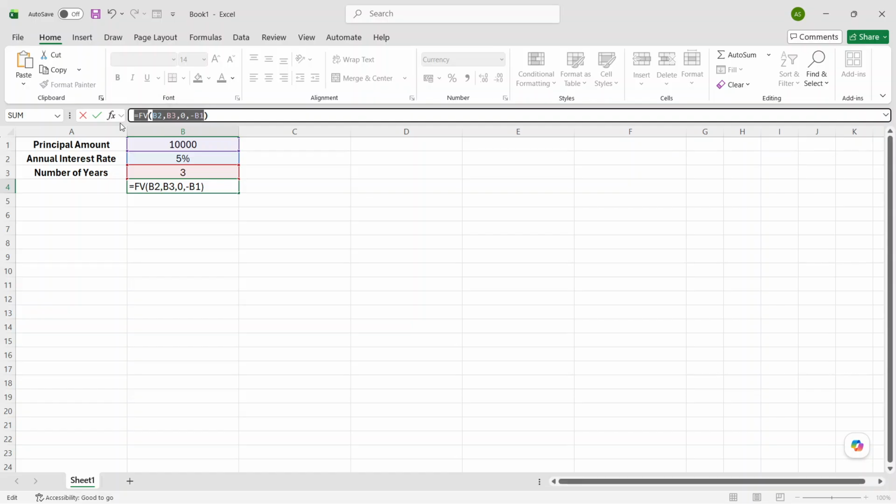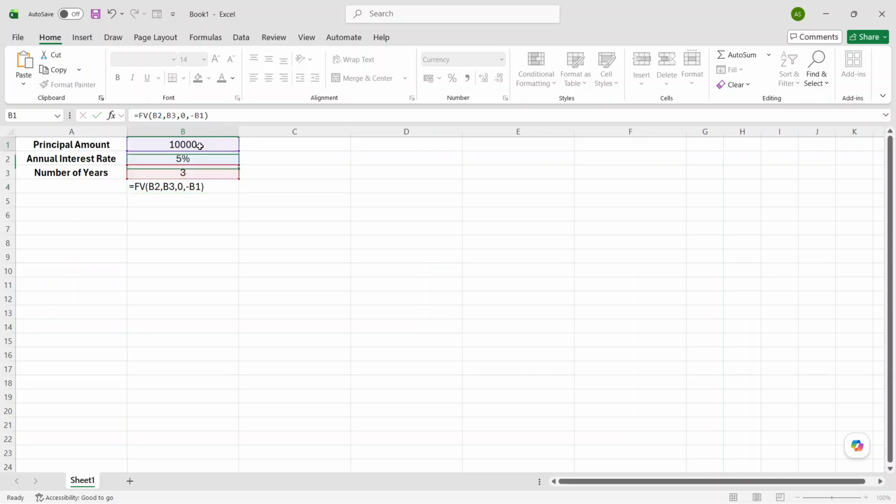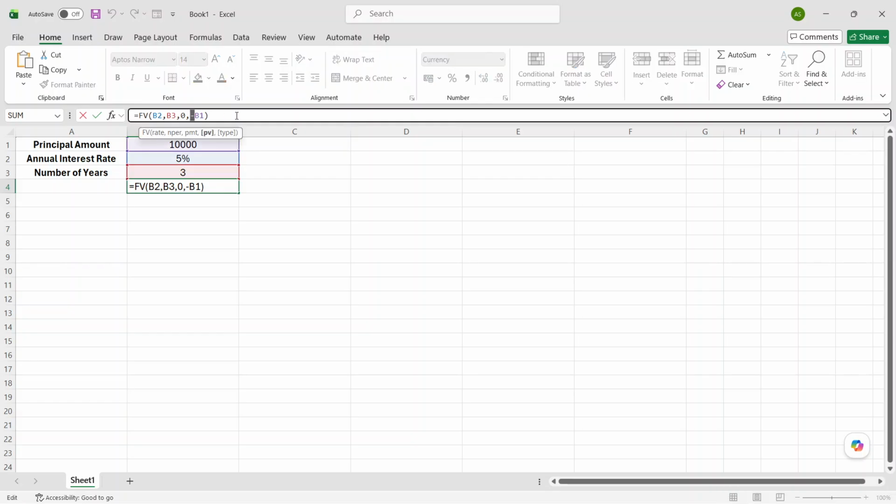This formula uses Excel's FV function, which stands for future value. In this case, B2 contains the interest rate, B3 contains the investment period. The 0 means there are no additional periodic deposits being made, and minus B1 represents the initial deposit amount. The negative sign is important because Excel treats the principal as an outgoing payment, which allows the result to display as a positive maturity value.